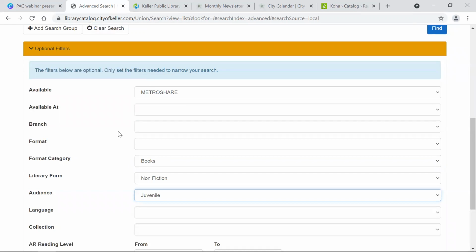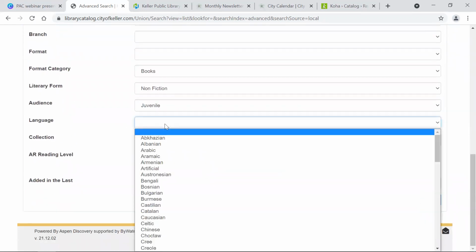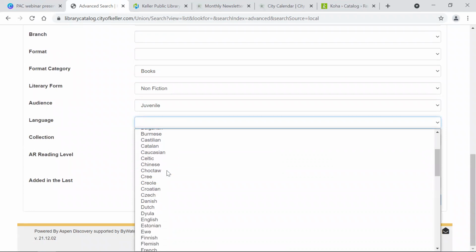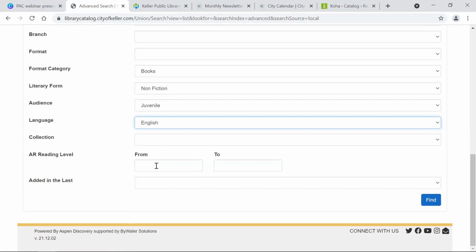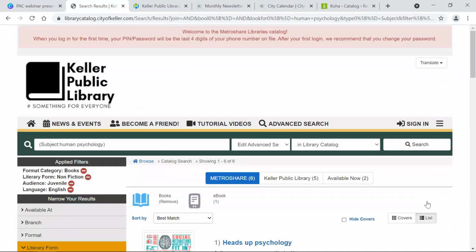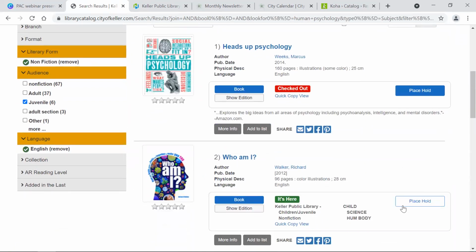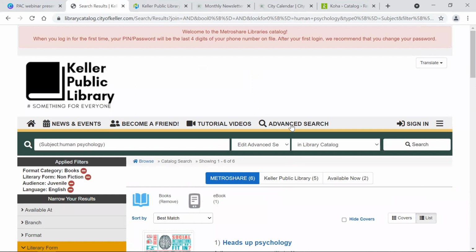And then it is always a good idea to limit the language. We are just looking for books that are in English, so I'm going to choose English here. And let's say find. And look at that. Heads Up Psychology, Who Am I? These are great. And you can see some of them are checked out, some of them are here. So let's do one more advanced search, just to give you some more look into that.